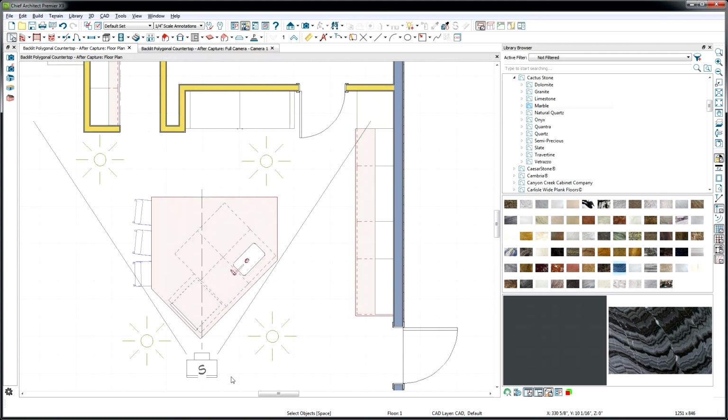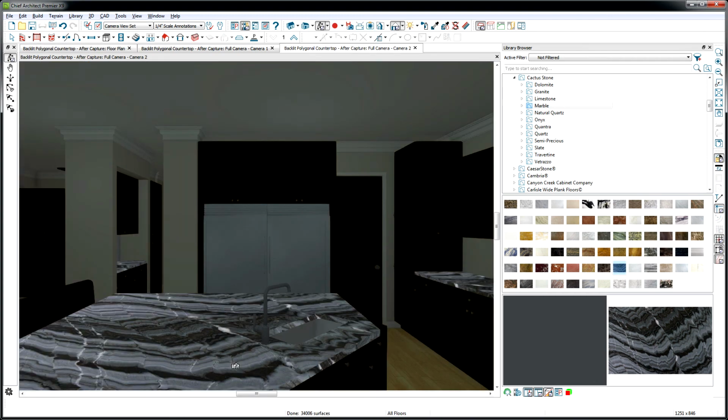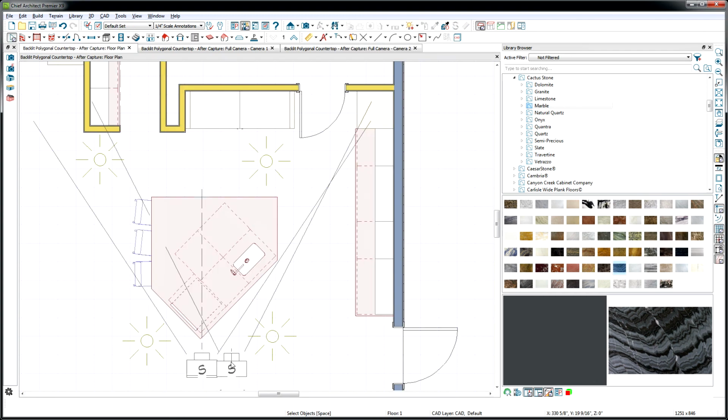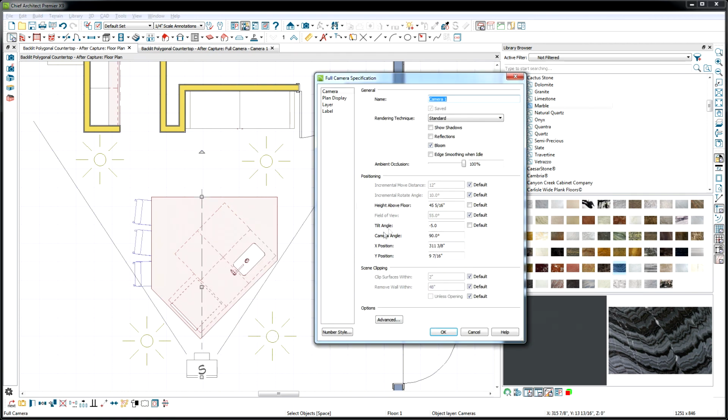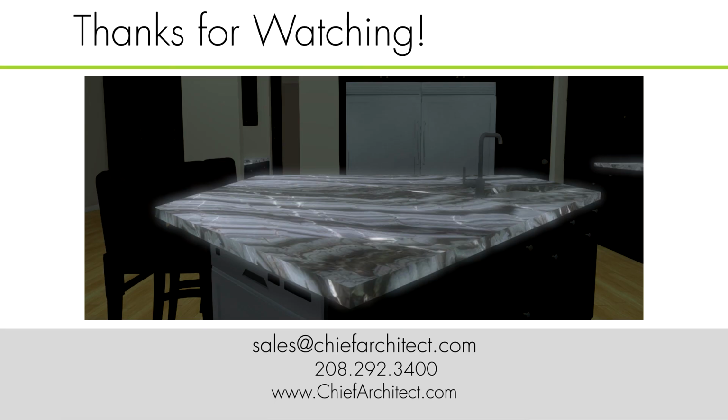If I create a new camera, it will use that default setting and have bloom turned off. So if you want some cameras to use bloom and others to not, you have that option. And you can see if I open my saved camera, here's that control to turn bloom off for this individual camera. That is going to do it for us for making our Cactus Stone countertops have a backlit appearance.